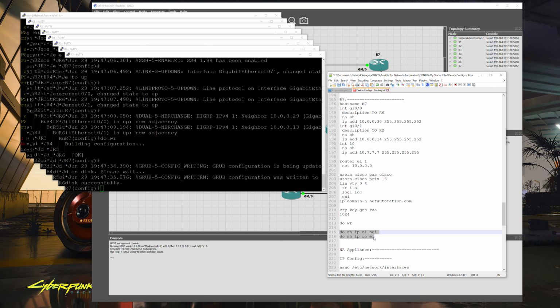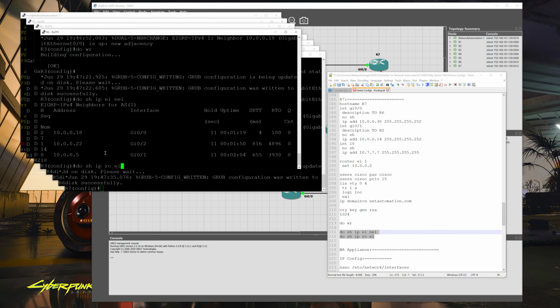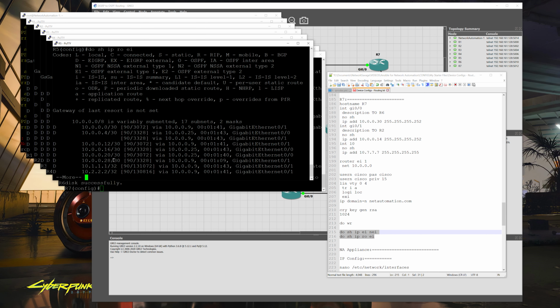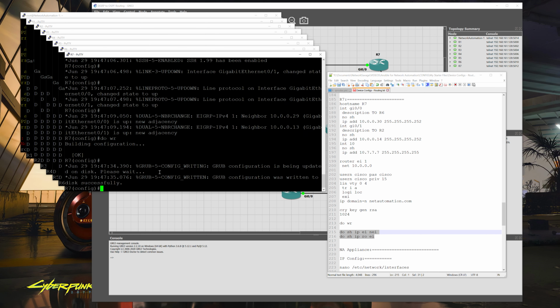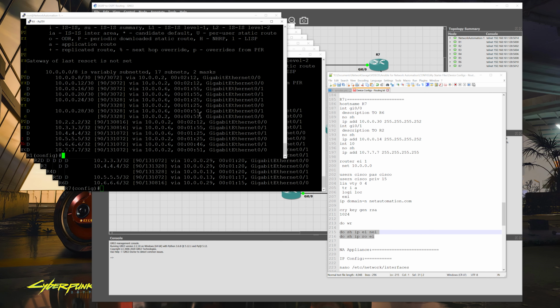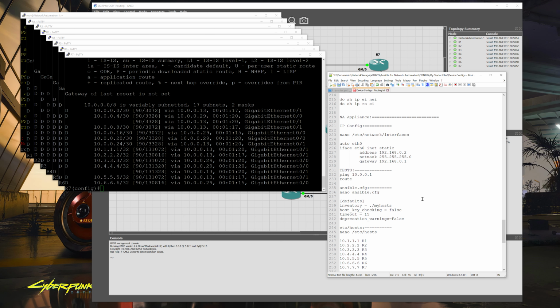So now I am going to check and see if all of the EIGRP neighborships and routes are in there. So the next step is we are going to start configuring the network automation appliance.